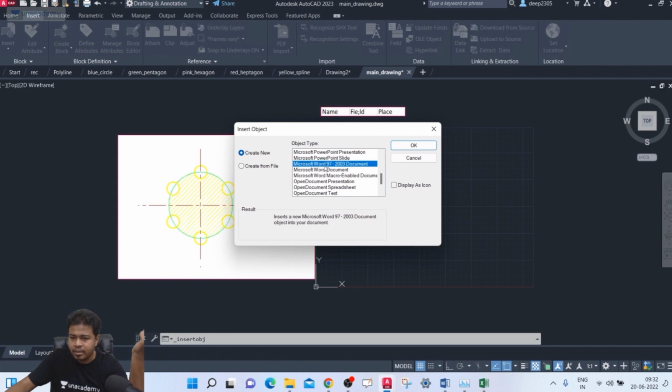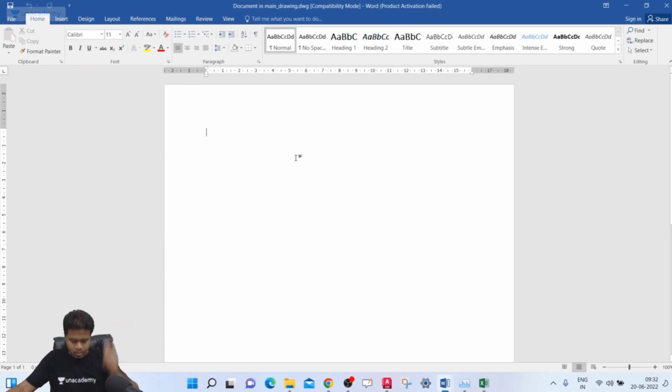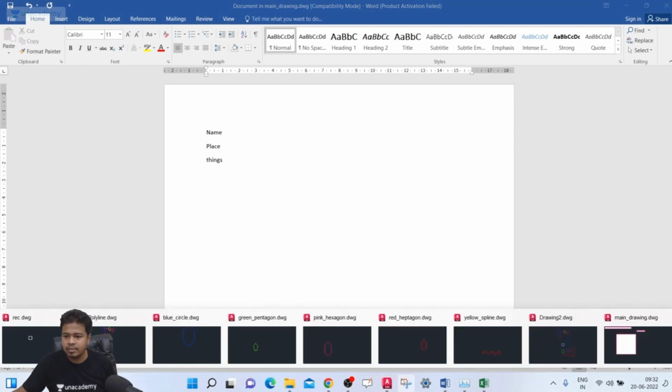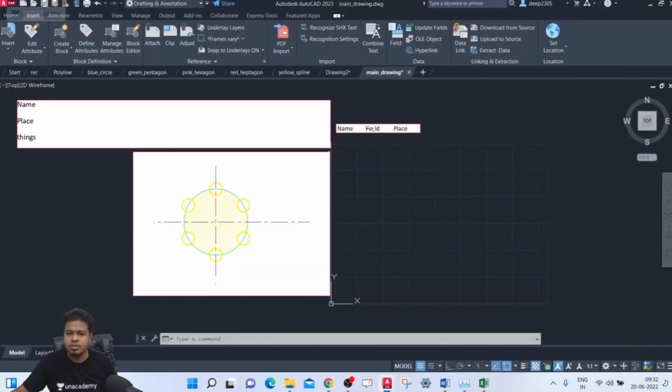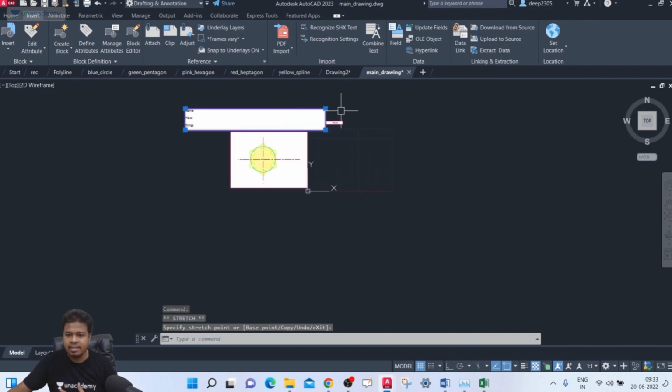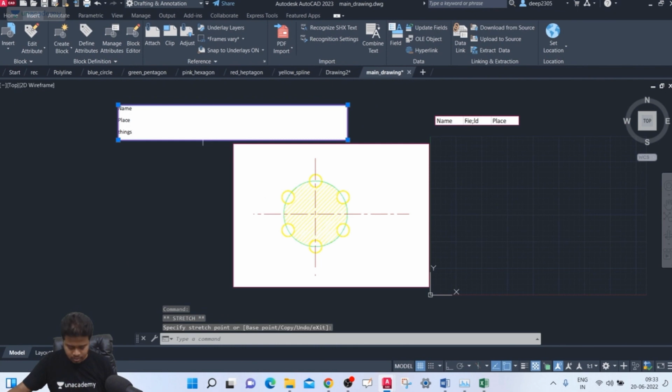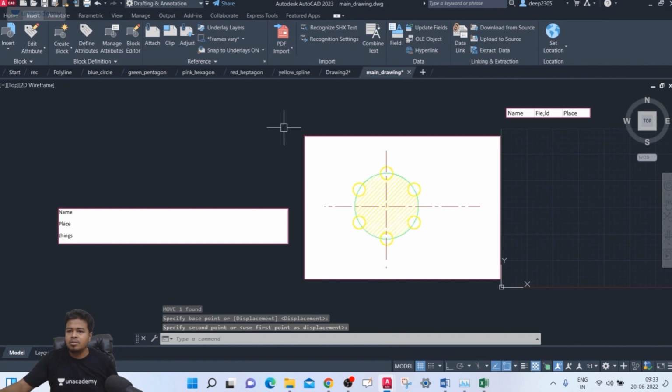See, if I go to Microsoft Word, whatever you type here will show here. Save it. See, it will show here. This is the Word file. So that's the beauty of OLE object. You can increase the size, you can decrease the size, whatever you want. You can move it. I hope this is very clear.